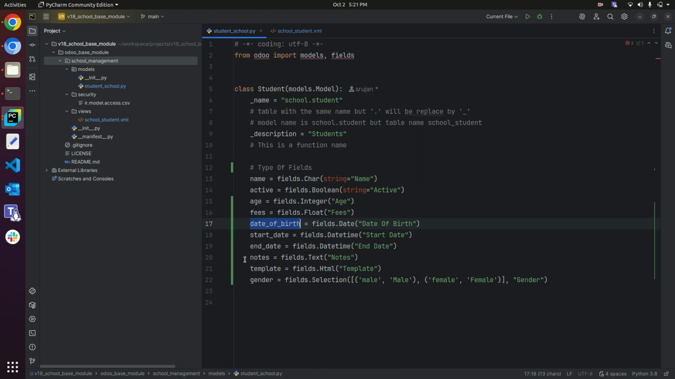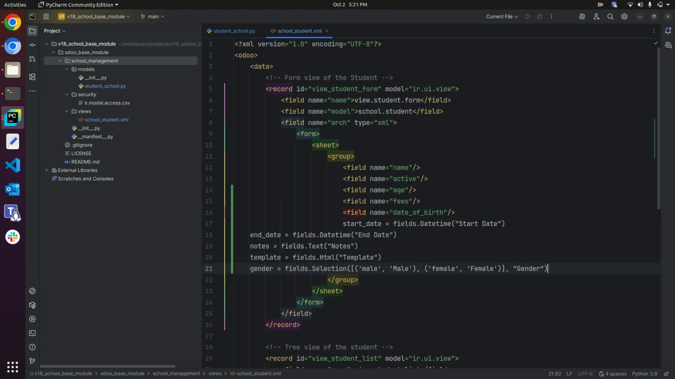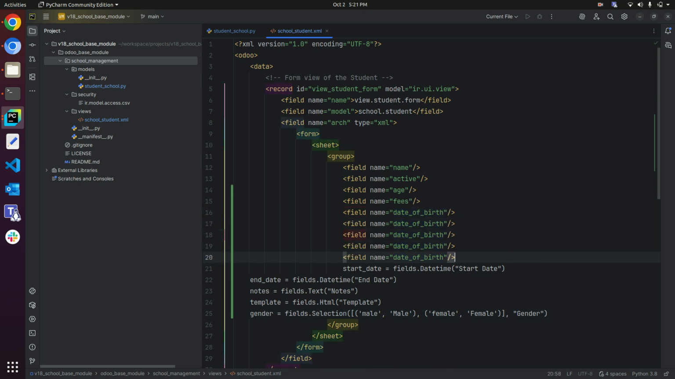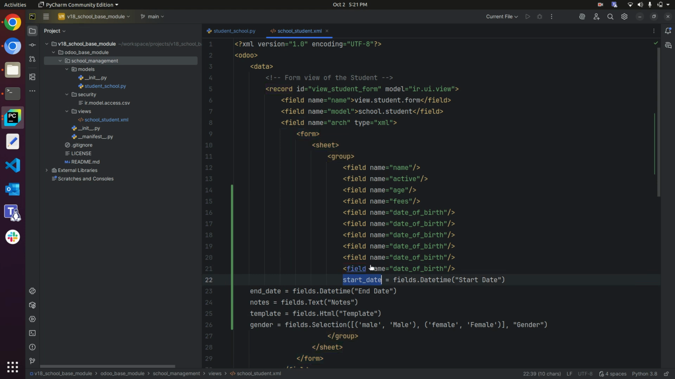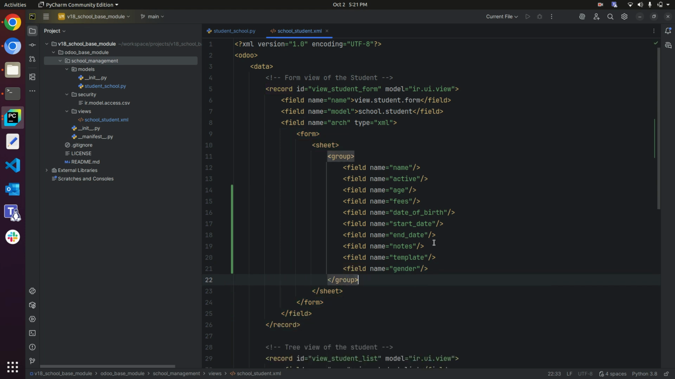So you can easily copy all, move here, and paste it over here. Now, 1 2 3 4 5. Now we can copy this and paste it 5 times, 1 2 3 4 5. Now we can copy and paste one by one. So using this you can easily define them. Now we can remove all these.